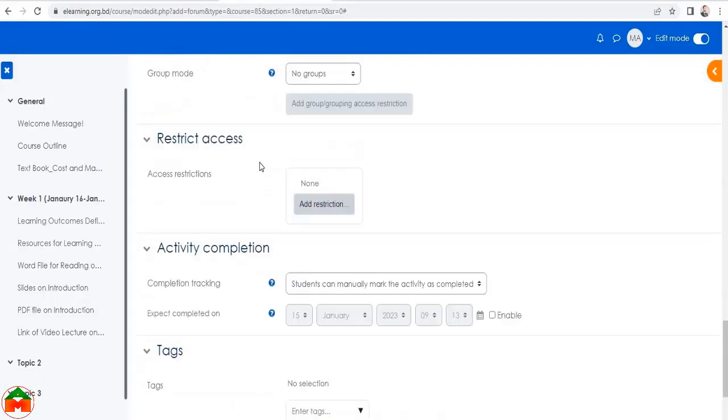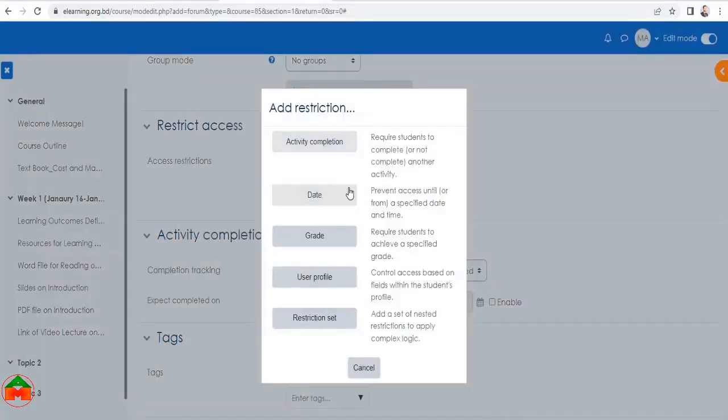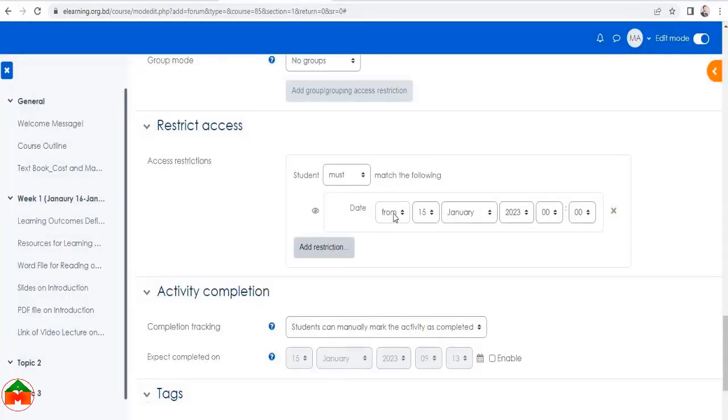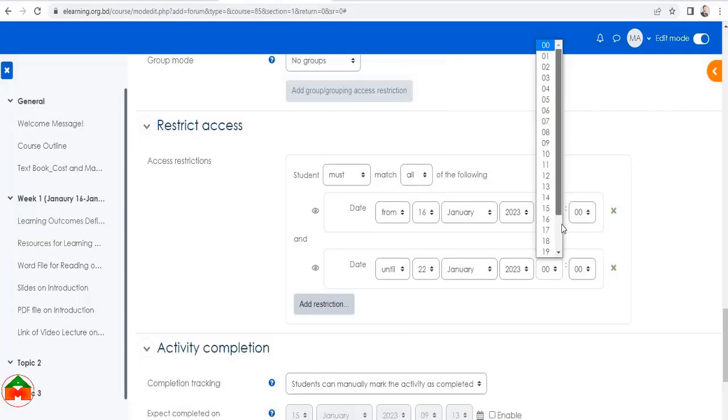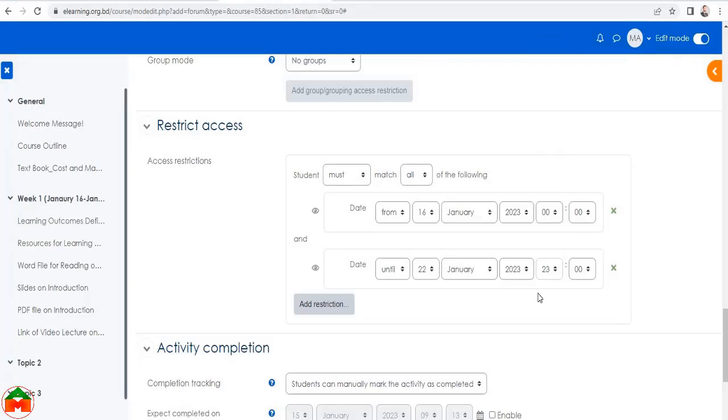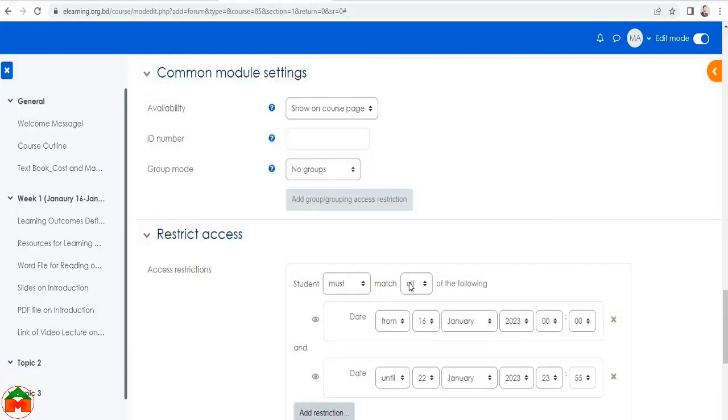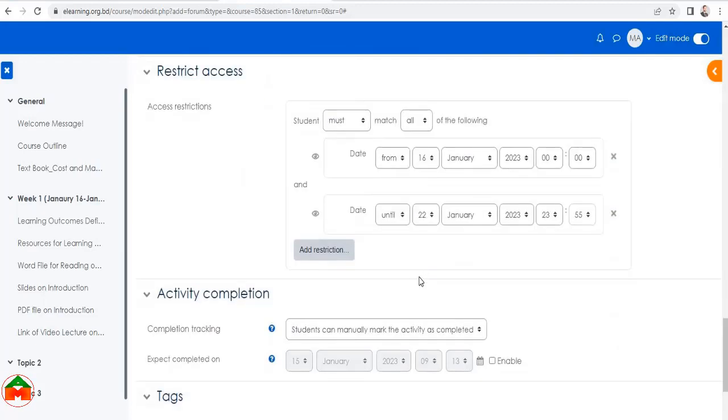Then you can keep it as it is, and you can restrict the access. If you think that the students should participate within the scheduled time, then make it mandatory by using this restrict access option. I'm going to set another date. This is must from this time and until this time. If you provide such a date, the student will not be able to participate in this forum after the specific date. You can set this option if you want to ensure the students will participate in the forum within the scheduled time.